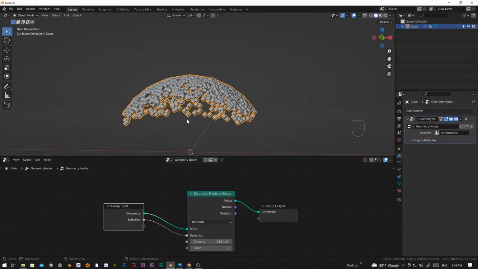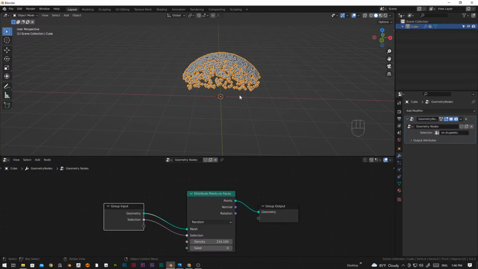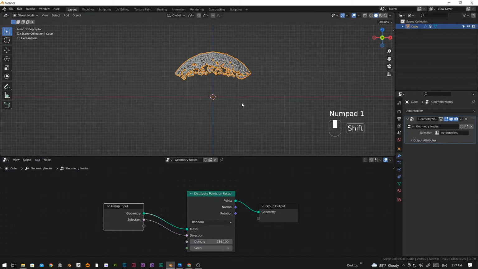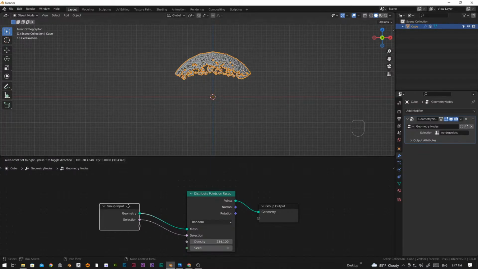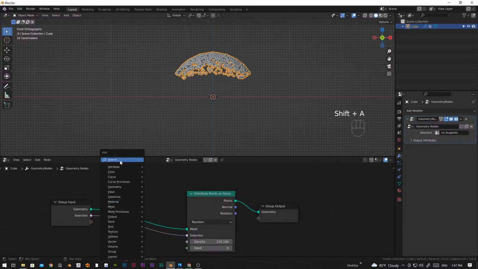Object mode, and now it's showing the opposite of what we want. To invert the points, you can add a Boolean. So press Shift A, let's add a Boolean, not this Boolean, maybe, I think. Going to Shift A and let's see.